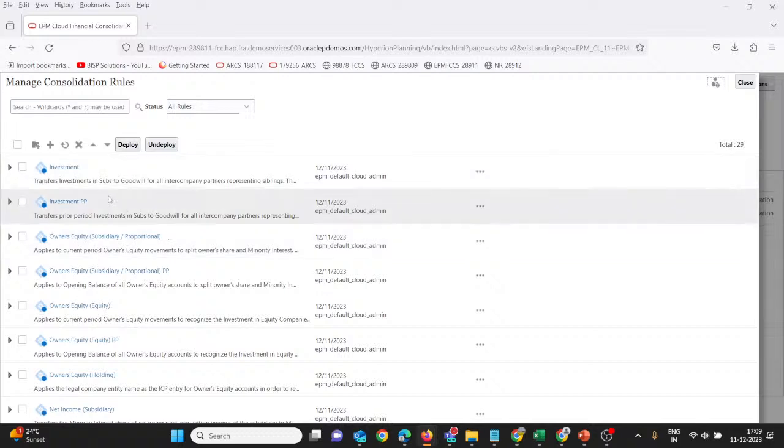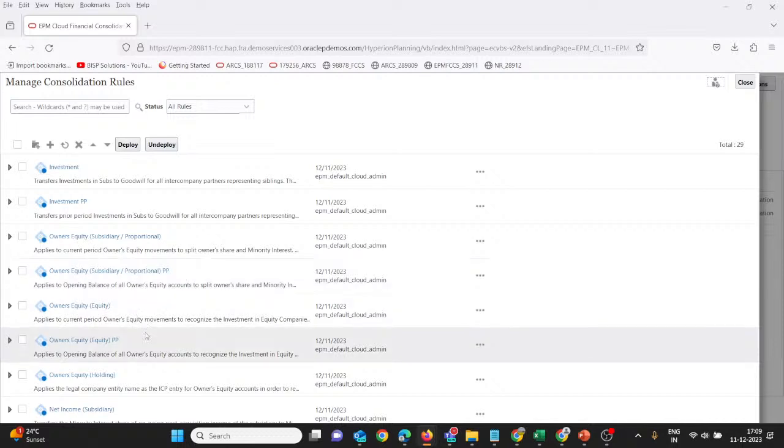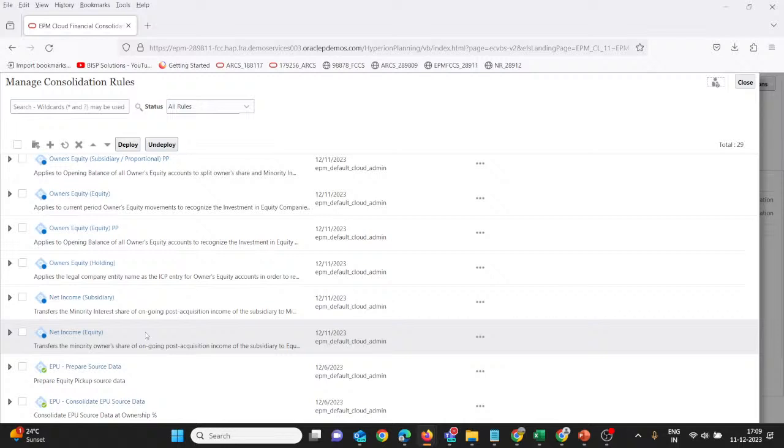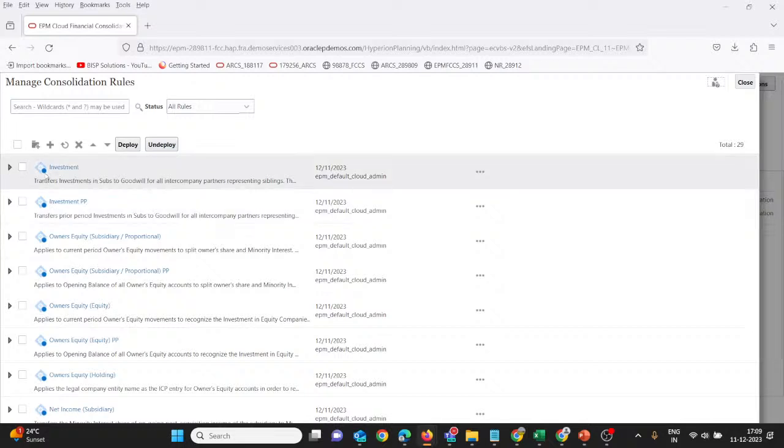We have investment PP, owner's equity, subsidiary, proportional PP, owner's equity. All these 9 rules basically have to be deployed. They have not yet been deployed. You can see there is a blue color symbol, which means they have not been deployed. So one by one we have to deploy them.